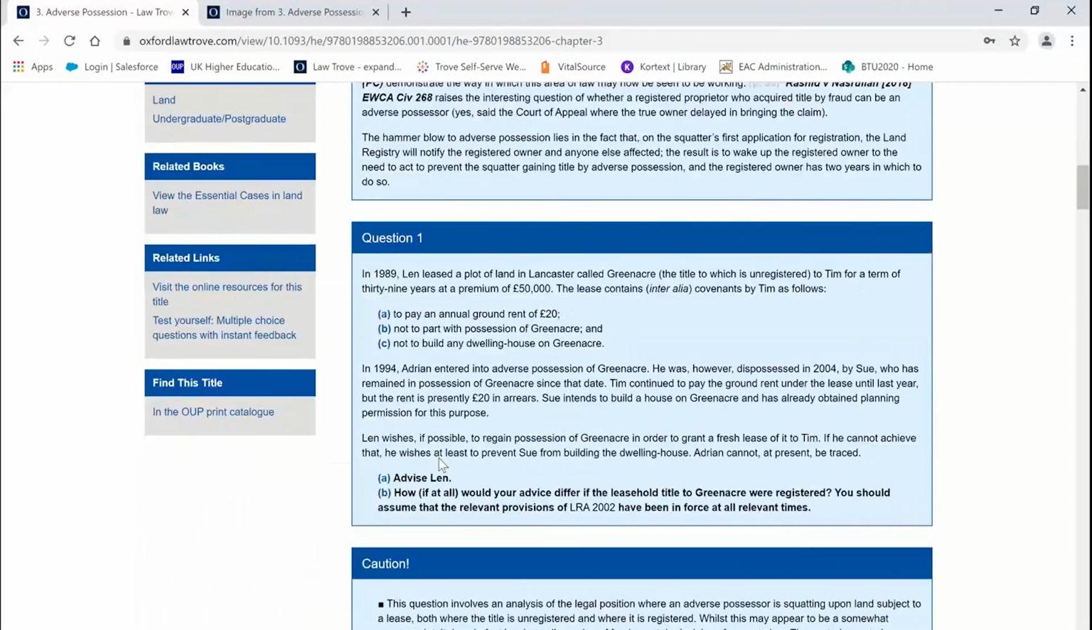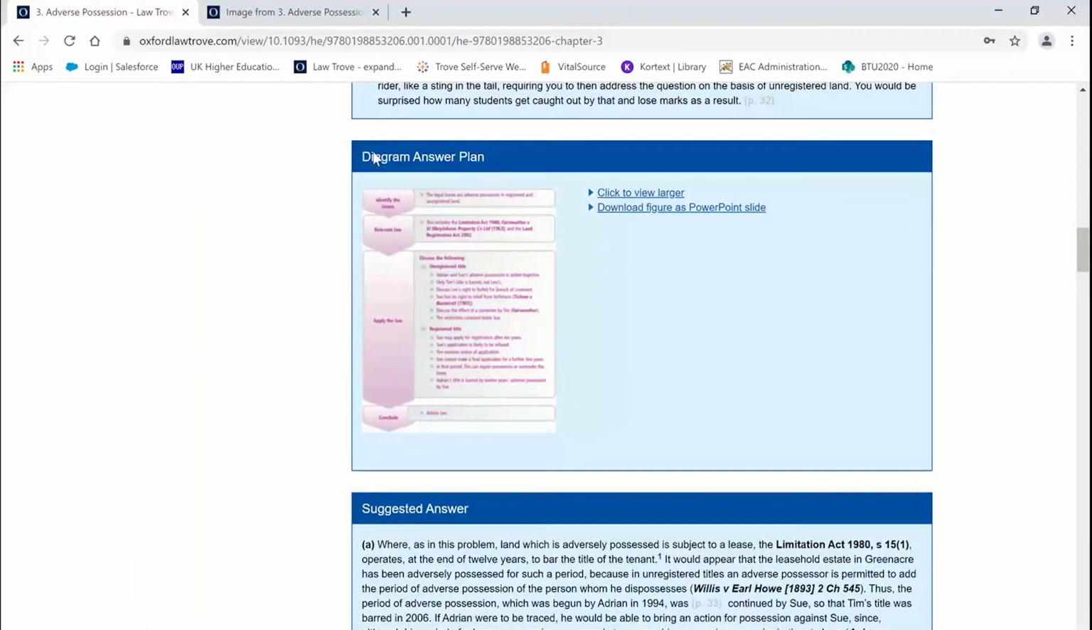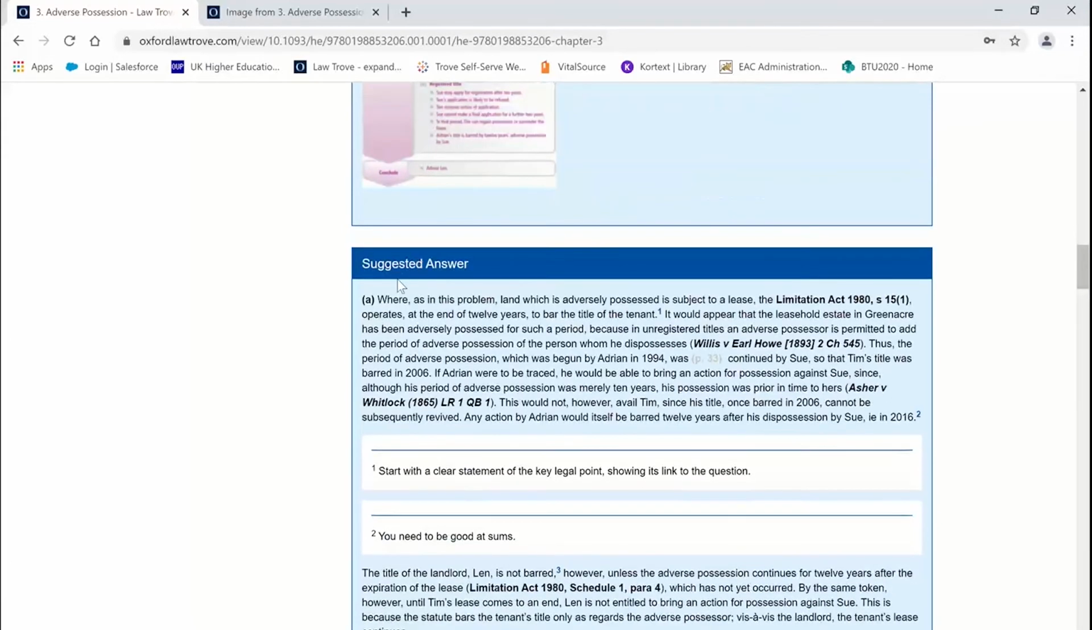does have a sort of diagram of how you might go about planning out your answer, and then a suggested answer here. So if that's what you mean sort of by an example answer, this is where you would kind of find the content that's in here.